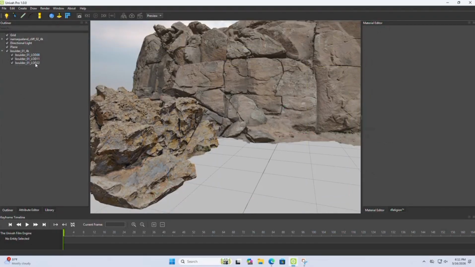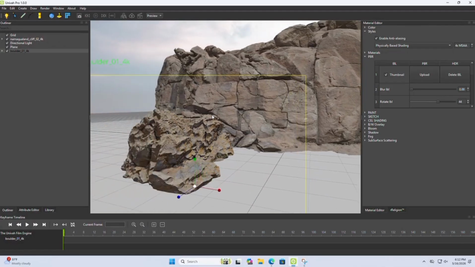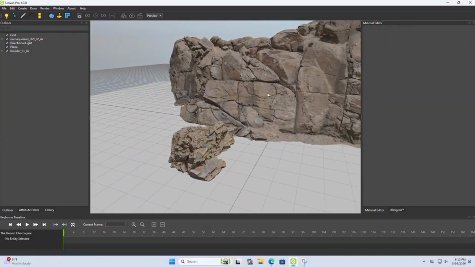Also, keep in mind that some of these 3D models come with several levels of detail. You don't need all of them. It just takes up memory and it takes up space. So go ahead and delete all the other LODs and just keep one, the one that you plan to use.